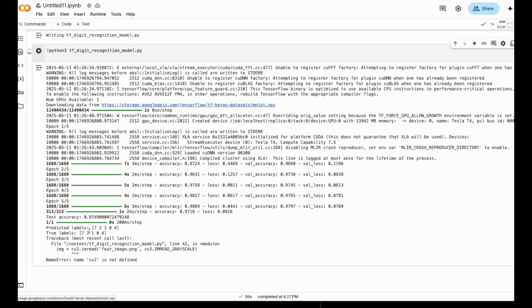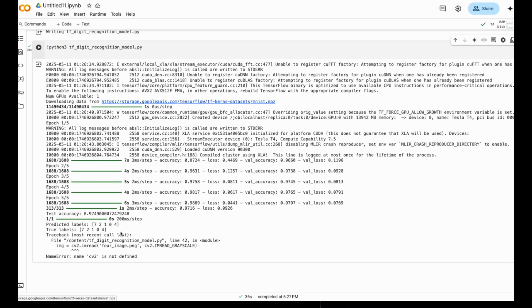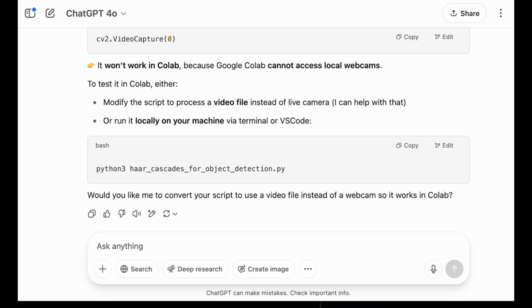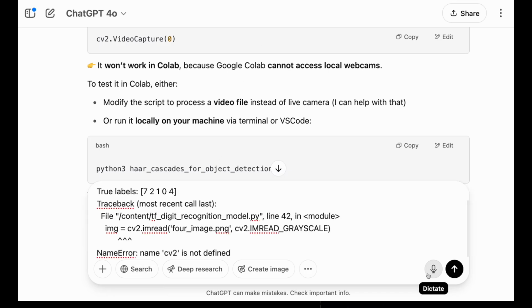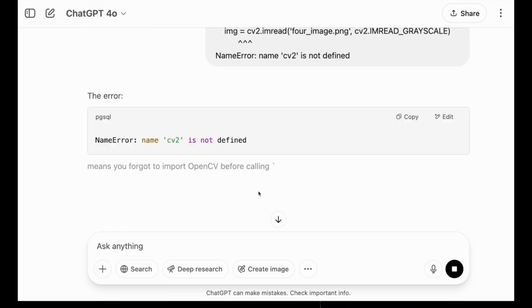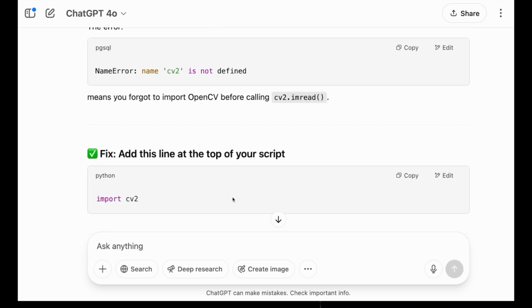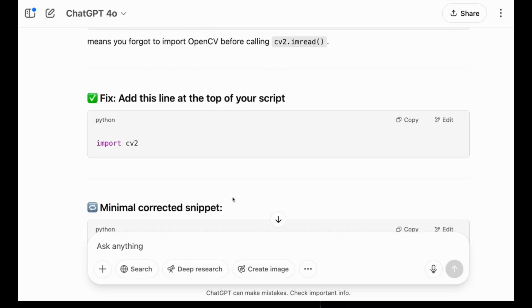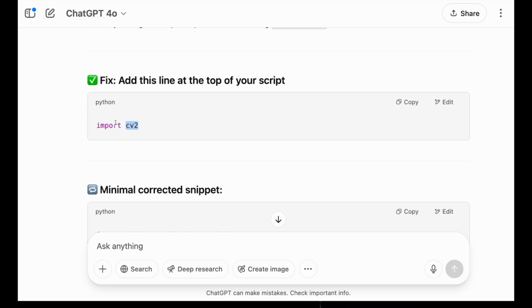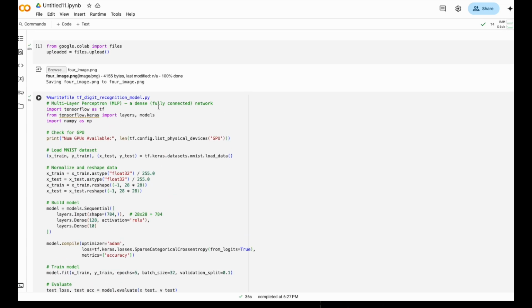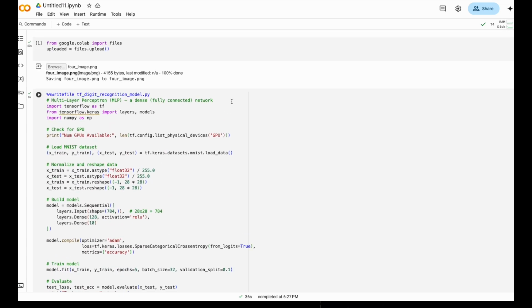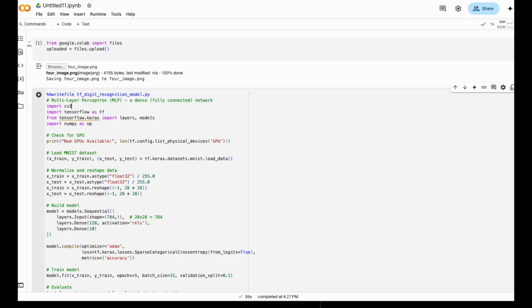CV2 is not defined. Line 42 in the CV2 image read, it's a NameError: name CV2 is not defined. I'm surprised why it gives this problem. Let's ask ChatGPT again why it is giving this problem. So it says add this line at the top of the script: import CV2. I'm surprised, I thought I already had it. So import. Okay, yeah, actually we don't have it. So let's do this. Import CV2 and let's run it again.